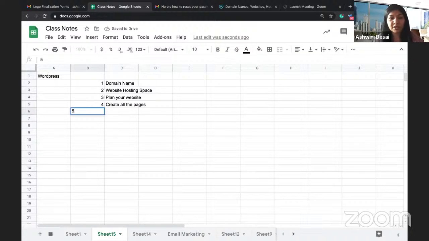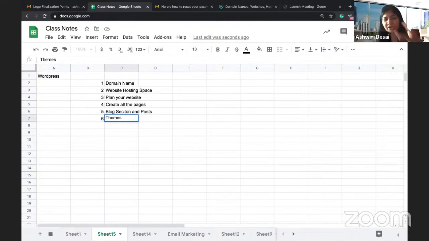Number five, if you're starting a blog, or if your website plan has a blog, then how to create a blog section and add posts to it. That's what I'm going to teach you. Next, I'm going to teach you how to change themes, which in the last session we discussed. Themes are something which give the look and feel, the layout of your website. Correct? So I will teach you how to change the themes, which is required for every website.